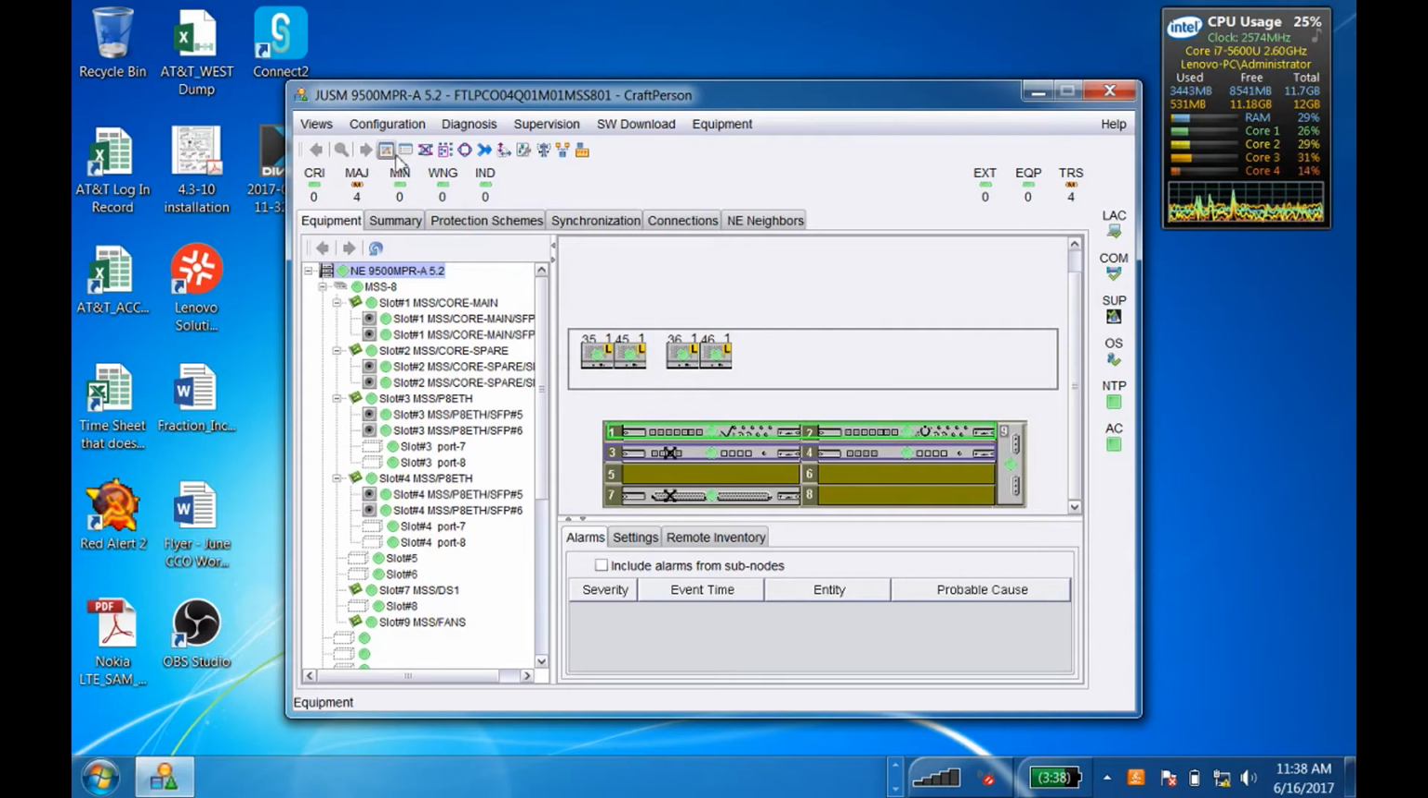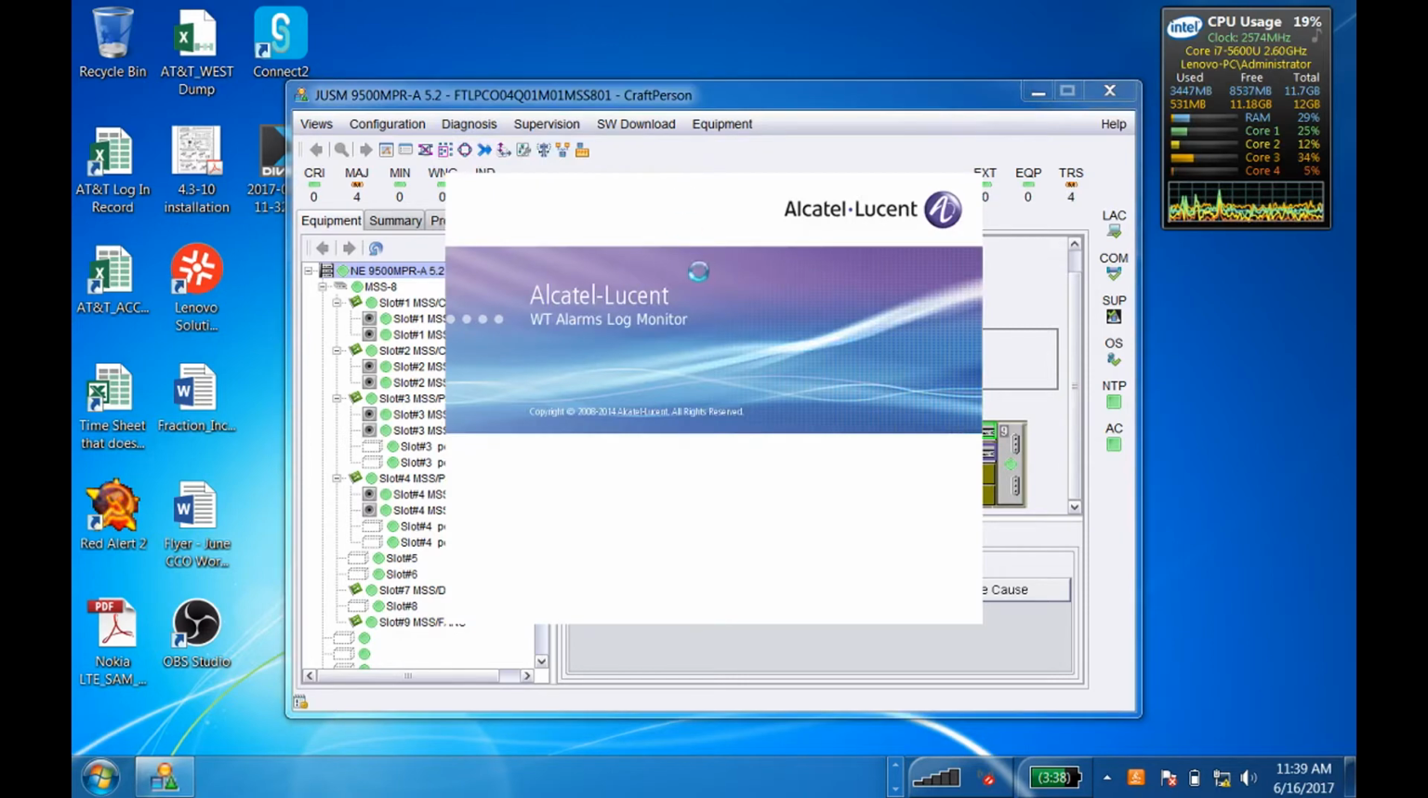So first thing I want to do when I get in here, I have 4 major alarms. I want to go up to diagnosis, alarms, and it's going to open up a new window for us.